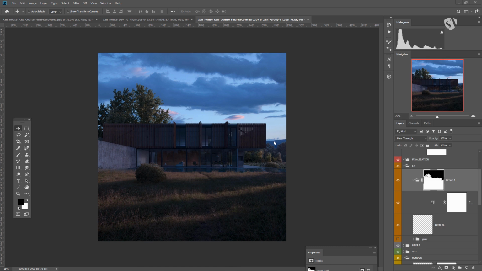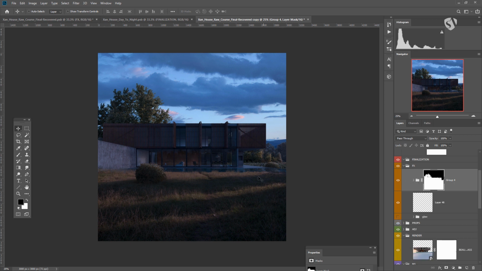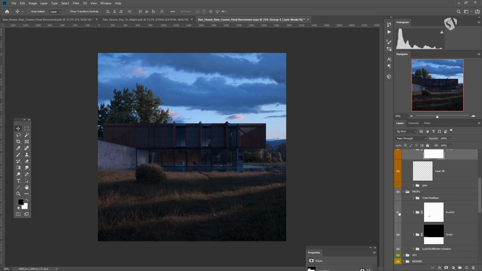And what are we doing now? To simplify the file and to have fewer problems to think about in the first place, I normally take out the props. So for the moment I'm going to hide the two bushes we have here, one and two, so I can focus on other things.